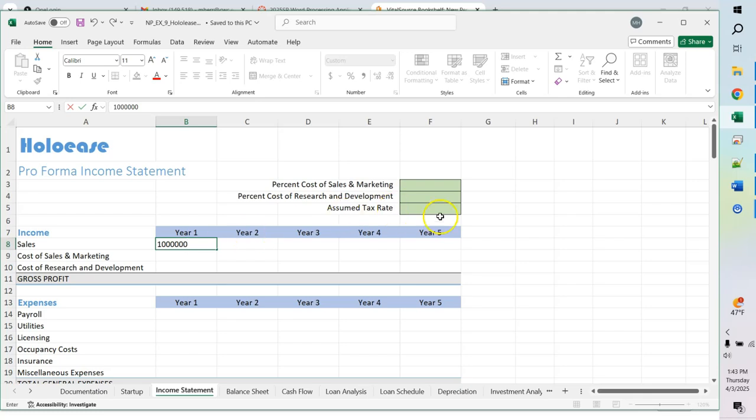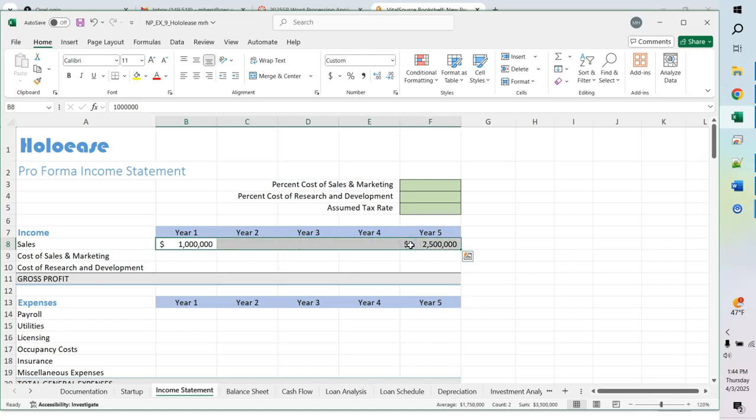And then we're going to go over to cell F8, and we're going to enter 25 and 5 zeros. 1, 2, 3, 4, 5. So 2.5. So 1 million and 2.5 million. And we're going to select the range B8 through F8. And on the Home tab in the Editing group, we're going to choose the Fill button and then click Series.